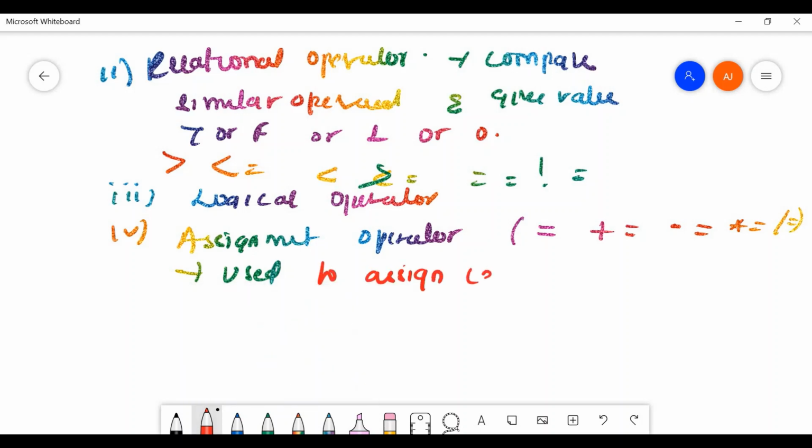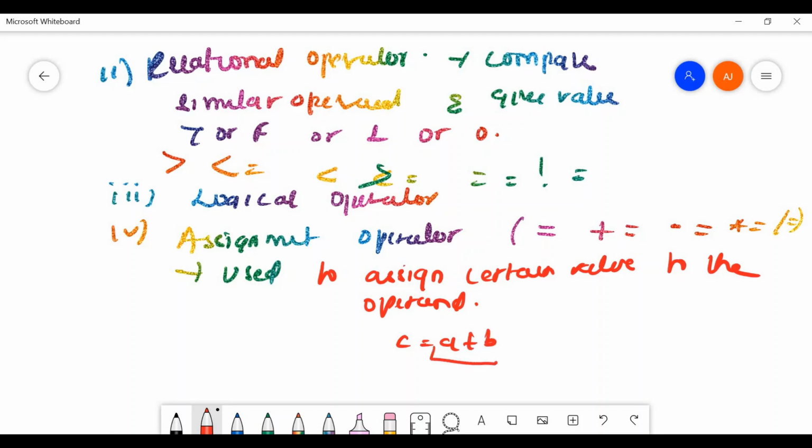These operators are used to assign a certain value to the operand. For example, if you write c equals to a plus b, it is used to assign the value of a plus b to c.